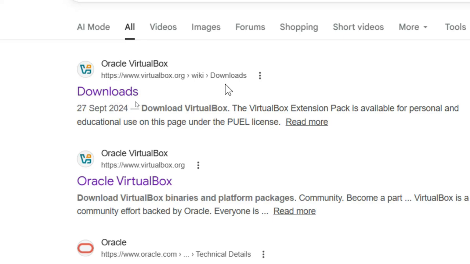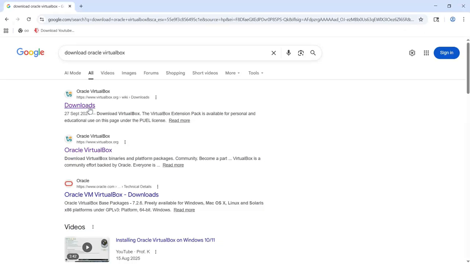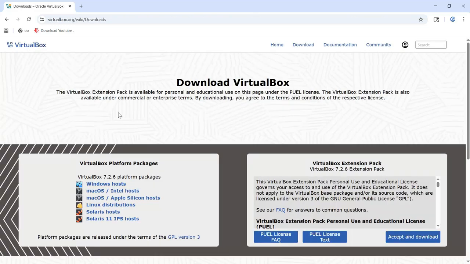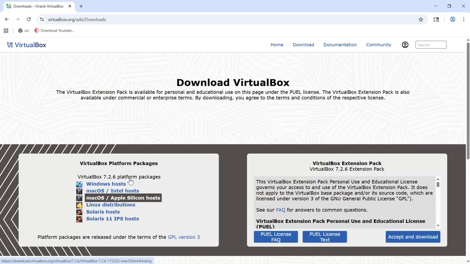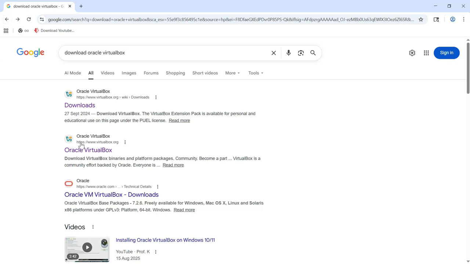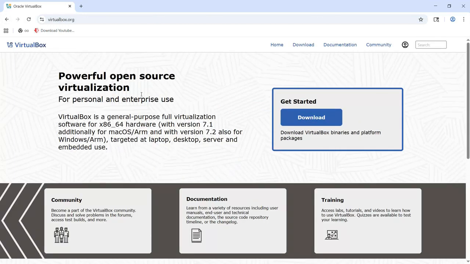virtualbox.org wiki downloads. So here we can go directly to the download page, download VirtualBox, and we can see multiple platforms here: VirtualBox for Windows host, macOS, Linux, Solaris, and so on. Or if you go to the website virtualbox.org, here we can see the main page. We can go to download.